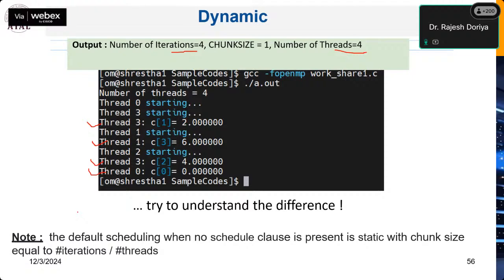Then the turn of thread 1 will come into picture. So that's what we mean by the chunk size and the threads. When you write the programs and visualize these things, it will be much more clear to you.